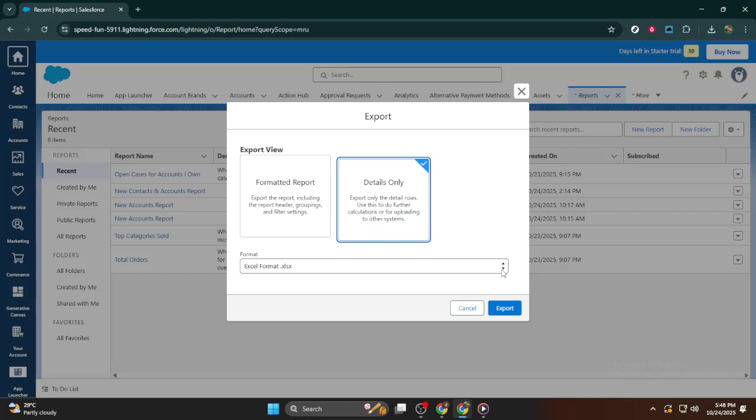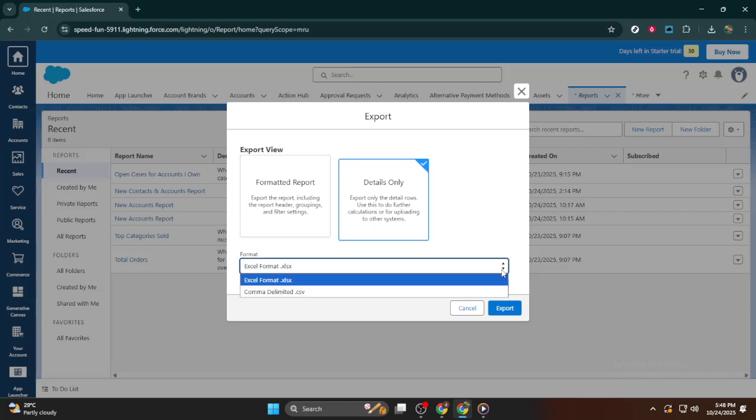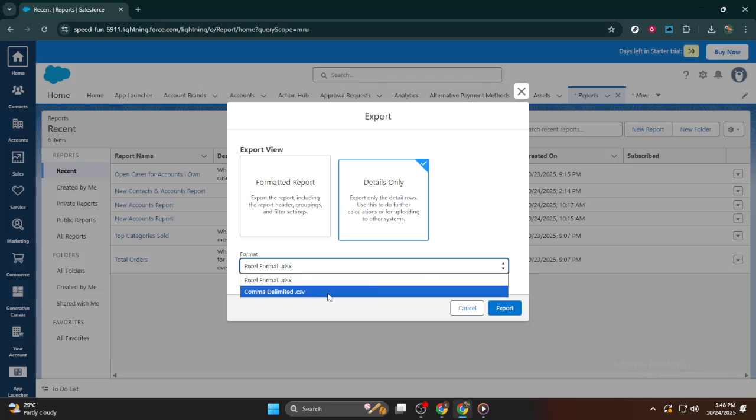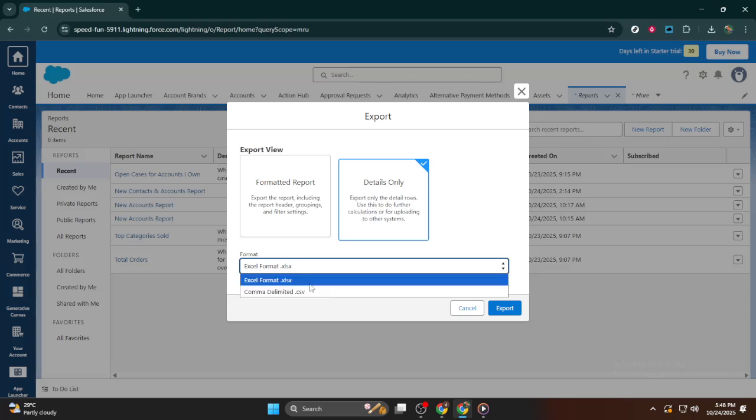Once you have decided which format best suits your needs, you'll need to select the file type. For most, the Excel format, specifically Excel, .xlsx, is ideal as it supports a wide range of features and is universally compatible with spreadsheet applications. After selecting your desired format, simply click Export.